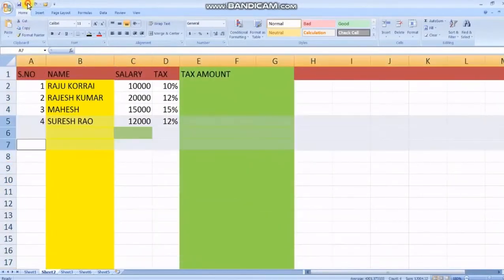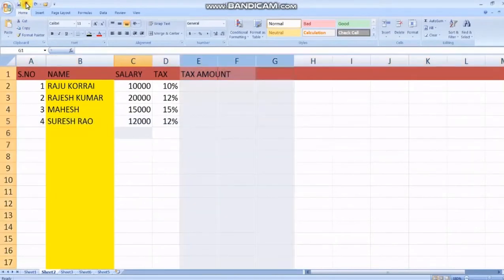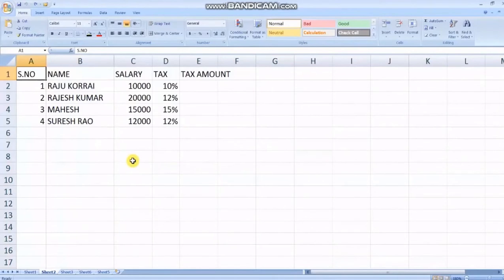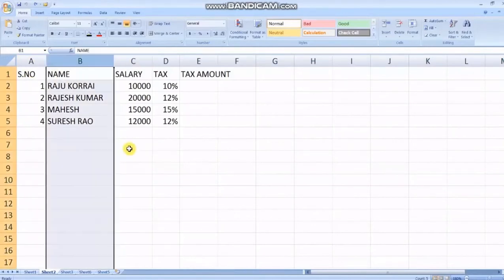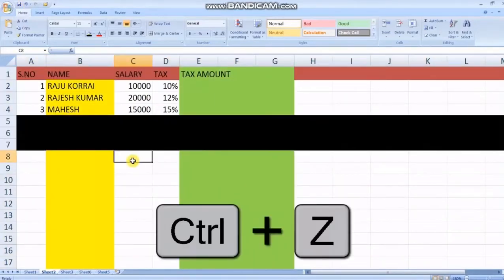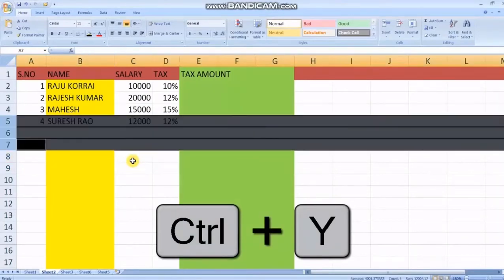See, when I am clicking undo, we are going one step backward. See, I am clicking here. To repeat those undone steps, we use the redo button. For example, to come one step forward, have a look here. Redo, redo, redo. Ctrl Z is for undo, Ctrl Y is for redo.